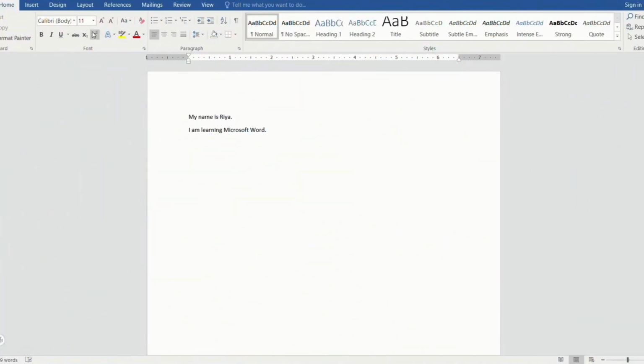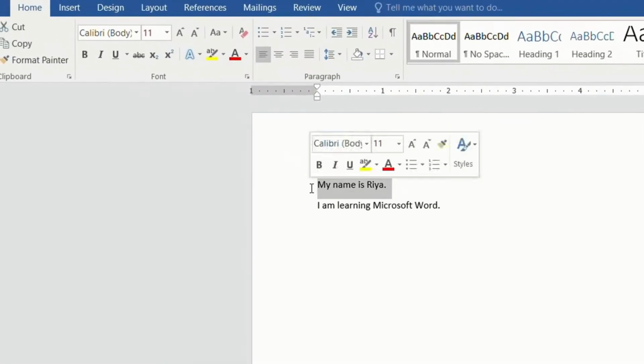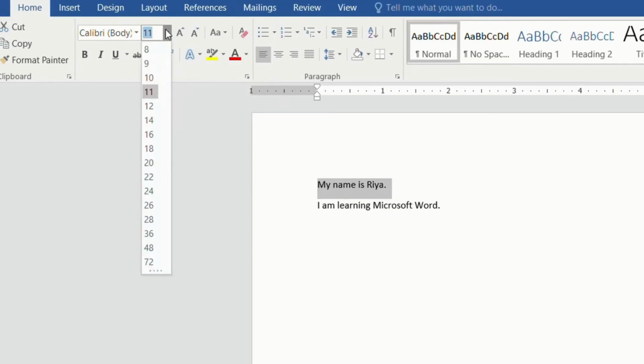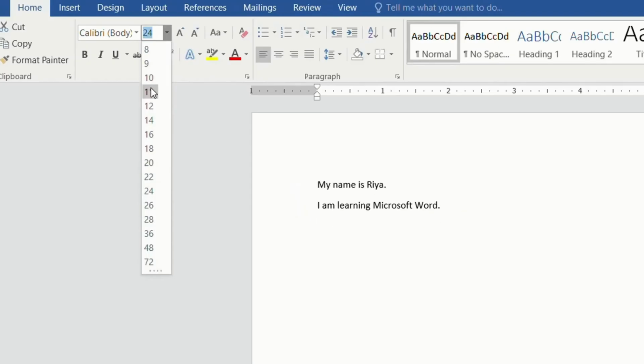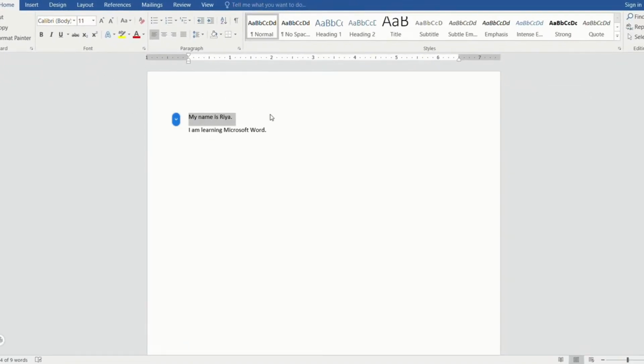Now friends, let's make the text bigger. First, select the text that you want to make bigger. Look here. This is the font size. Click on it. Now choose a bigger number, maybe 18 or 24. Look! The text becomes bigger. If you choose a smaller number, it becomes smaller. Very simple, right friends?